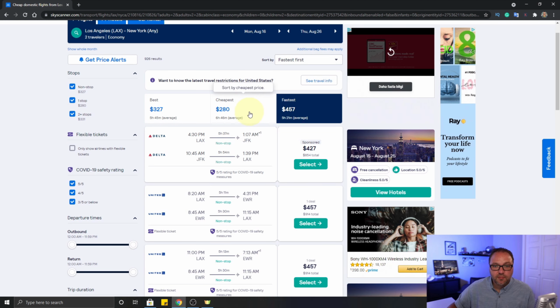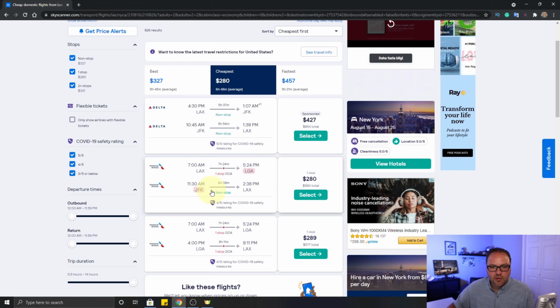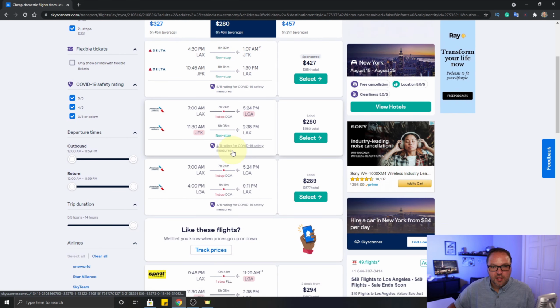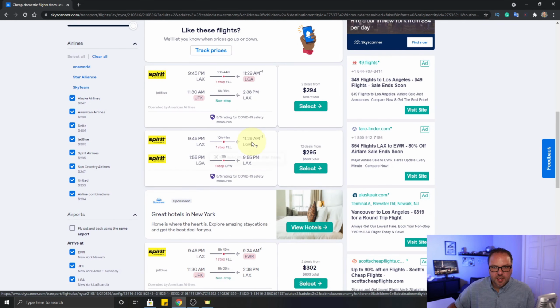Now the cheapest, if we select that, it's going to bring up all the cheapest flights, and you can start scrolling through these and having a look. So this one's a little bit longer. It's American Airlines, $280, and it's 7 hours and 24 minutes, so a few hours longer, but it's nonstop return at 6 hours and 8 minutes. So these are all the different options there that you can go through.